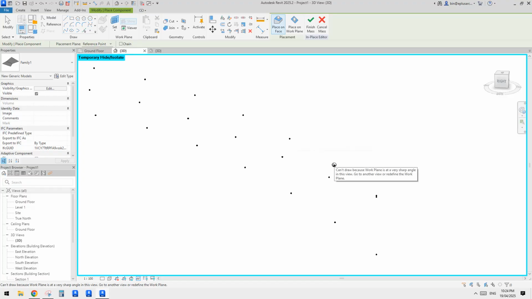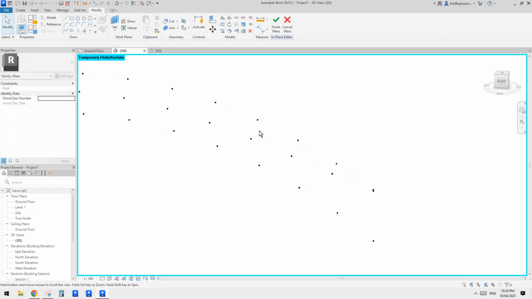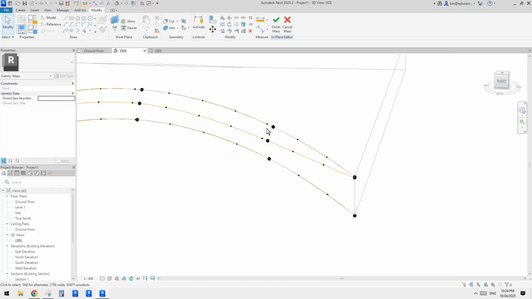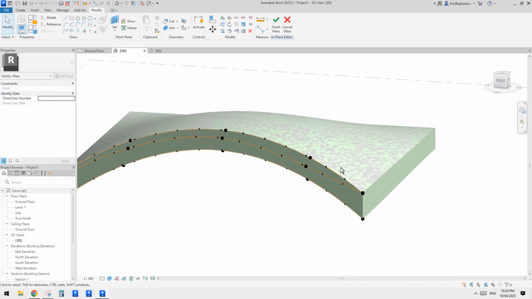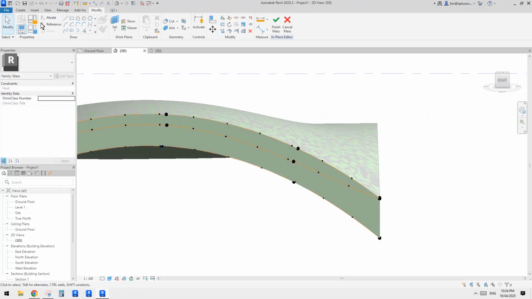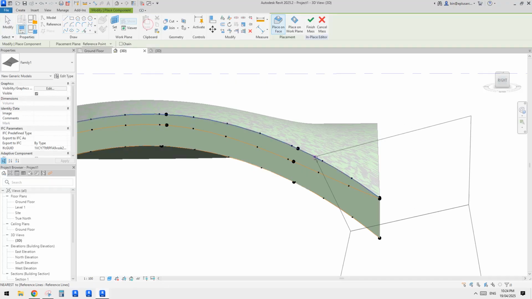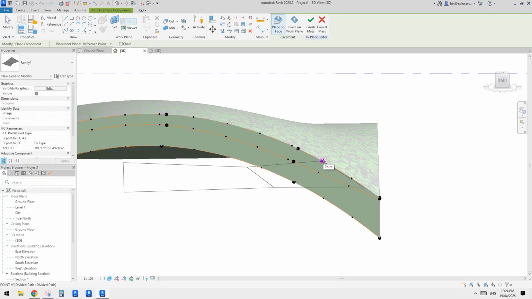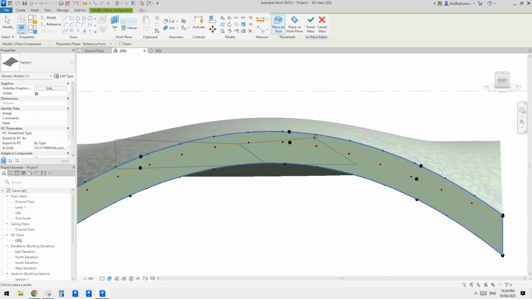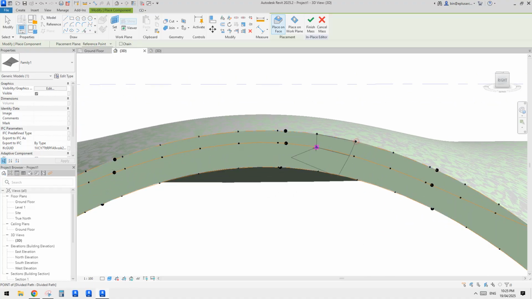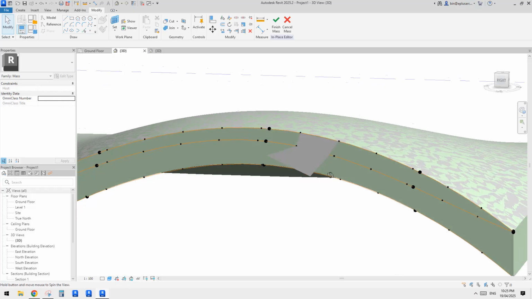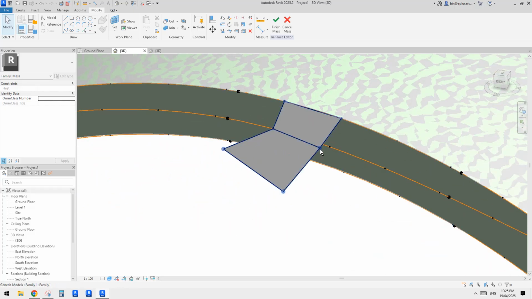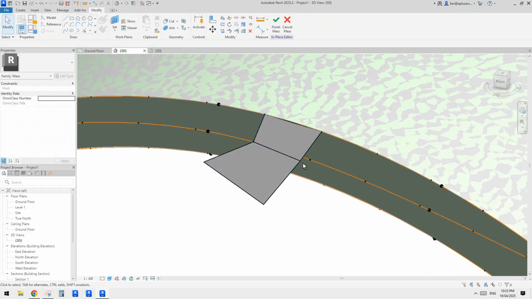Can't draw because the work plane is at a very sharp angle. Let's try tab HR, bring back, maybe SD. Try again. Create component. Oh, hang on. I think it might be because. Let's try here. So 1, 2, 3. Why? It's very interesting.